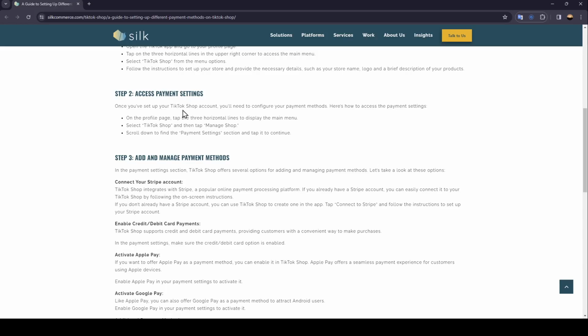After that, access the payment settings. Once you've set up your TikTok Shop account, you'll need to configure your payment methods. Here's how to access the payment settings. Firstly, on the profile page, tap the three horizontal lines to display the main menu. Then select TikTok Shop and then tap Manage Shop. Scroll down to find the payment settings section and tap it to continue.